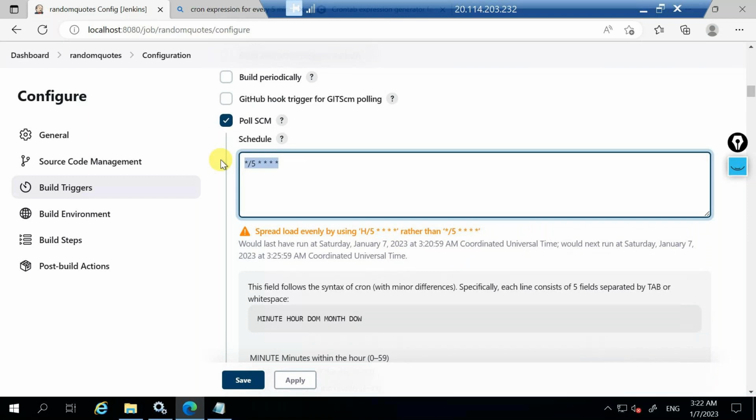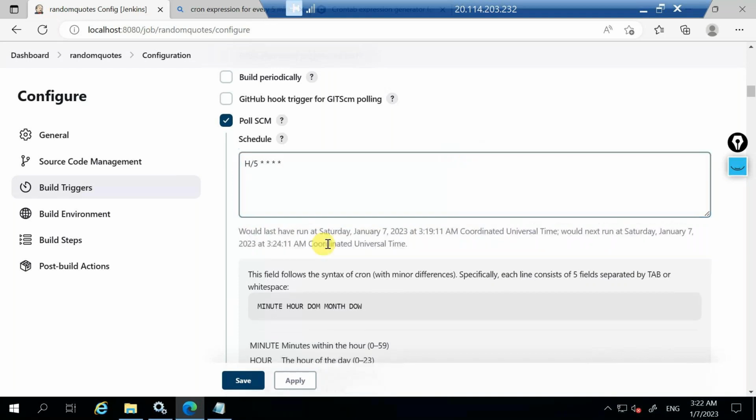I'll place it out here, and remove the quotations and all that stuff. Now it's saying yes, this would now run at some scheduled times. So this is configured here. The next time it would run at 3:24, for every 5 minutes. This is now going to run, is what it's telling.